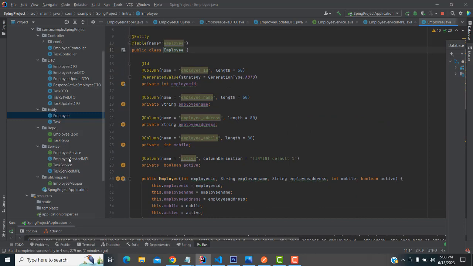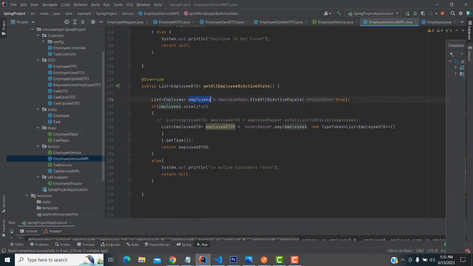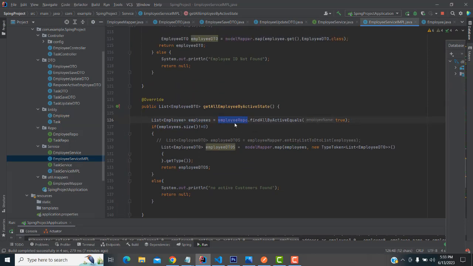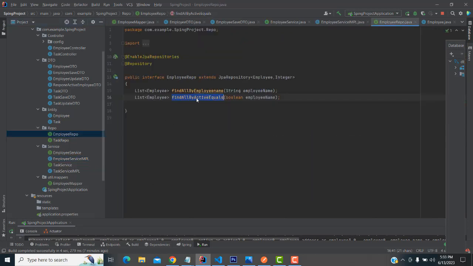So here we have to write it as employees. We have to create the object employees equal. We have to get the data via the employee repo. In the employee repo, we have to create this method, find by employee equals. Here it's got the repo: find employee list of the employee, find all by active equals.